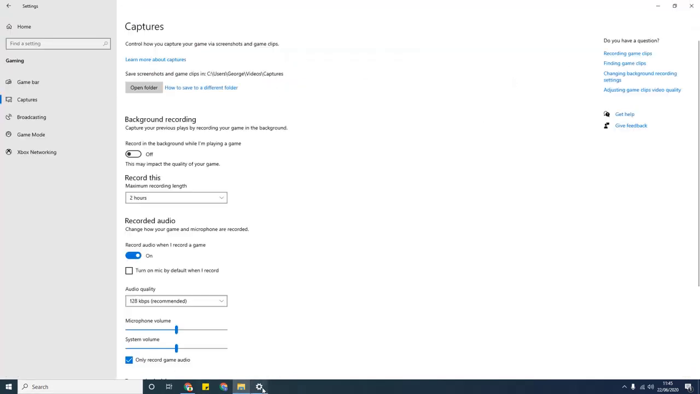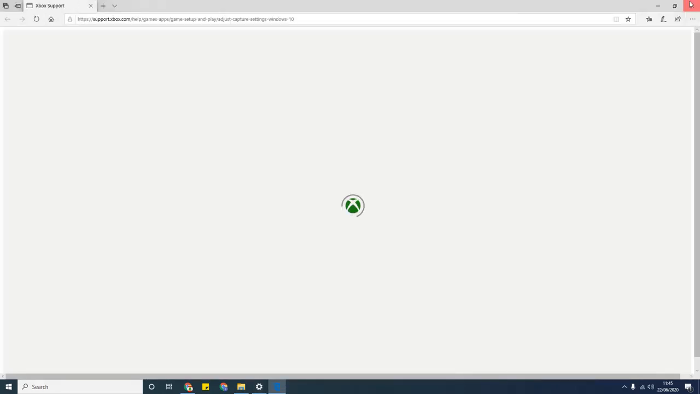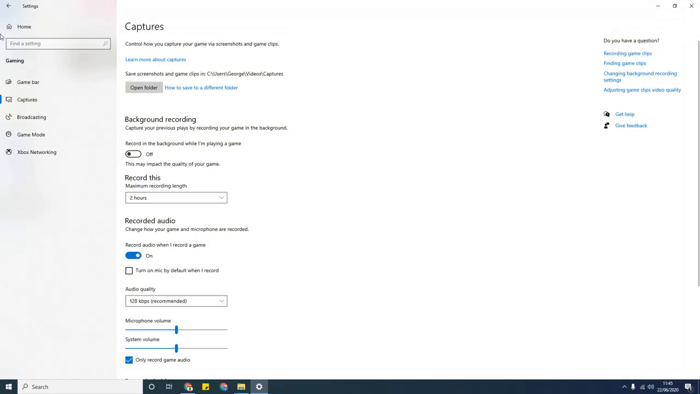Just one other last thing. You can change the area you save the videos by clicking how to save it to a different folder and following those instructions. But this is not what I'm going to cover in this video.